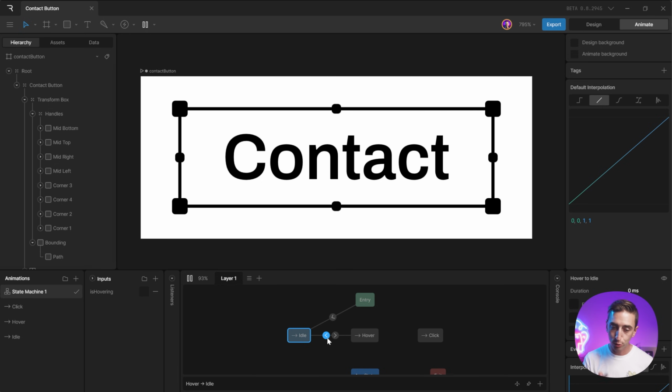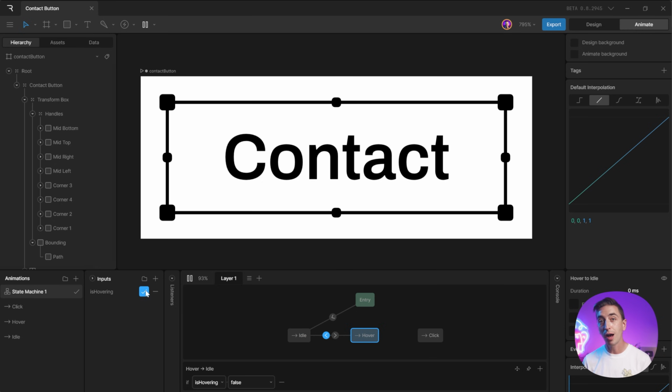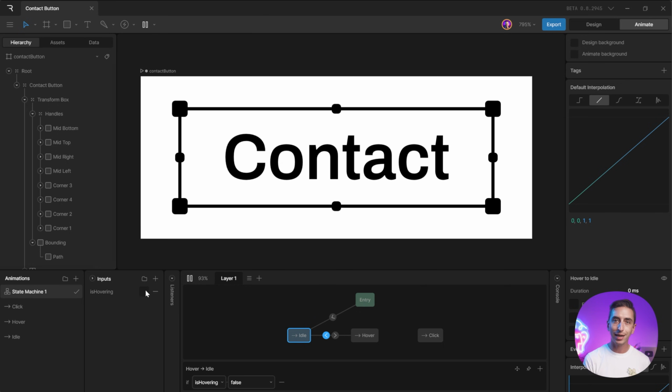So let's set up a condition for this one, but this time I'm going to right click on that transition, go to create condition, and then choose that is hovering input. It's already showing up there. And I can say if is hovering is false, then we go back to idle. So that set up all the logic down here that we needed. It's the opposite of this transition. Instead of true, it's false. So now if I check this on, we go to hover. If I uncheck it, we go back to idle.